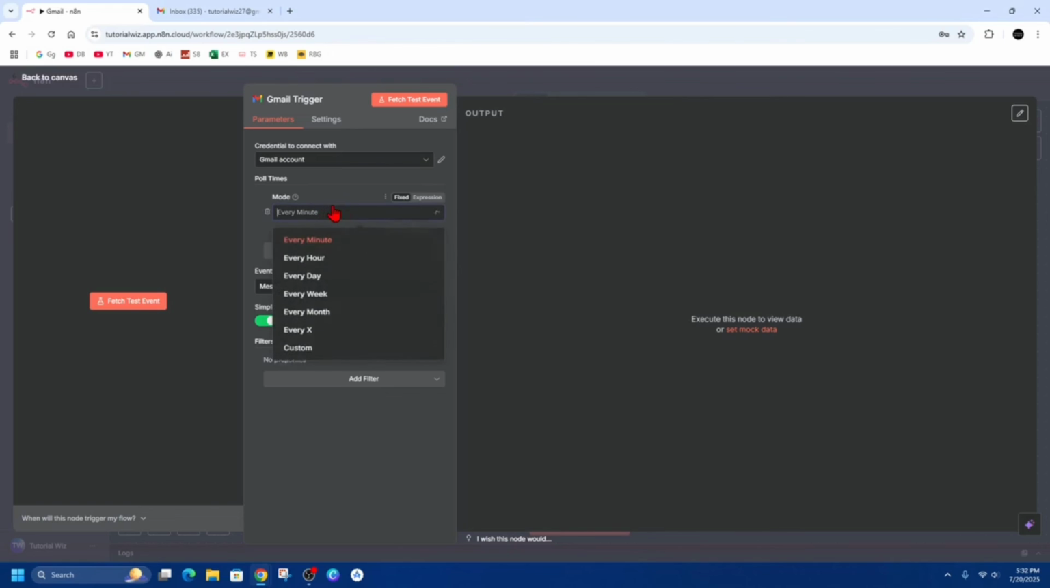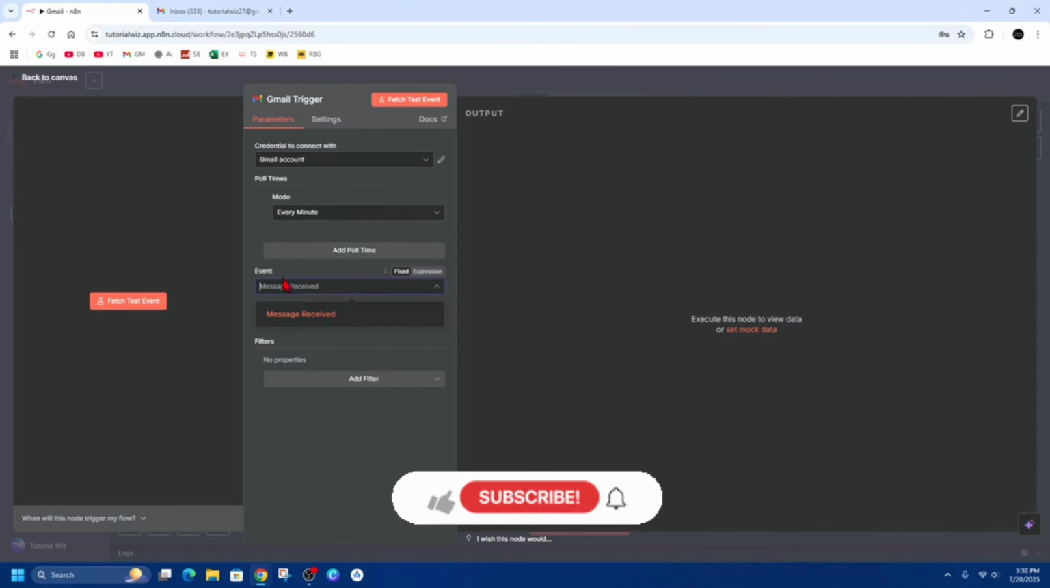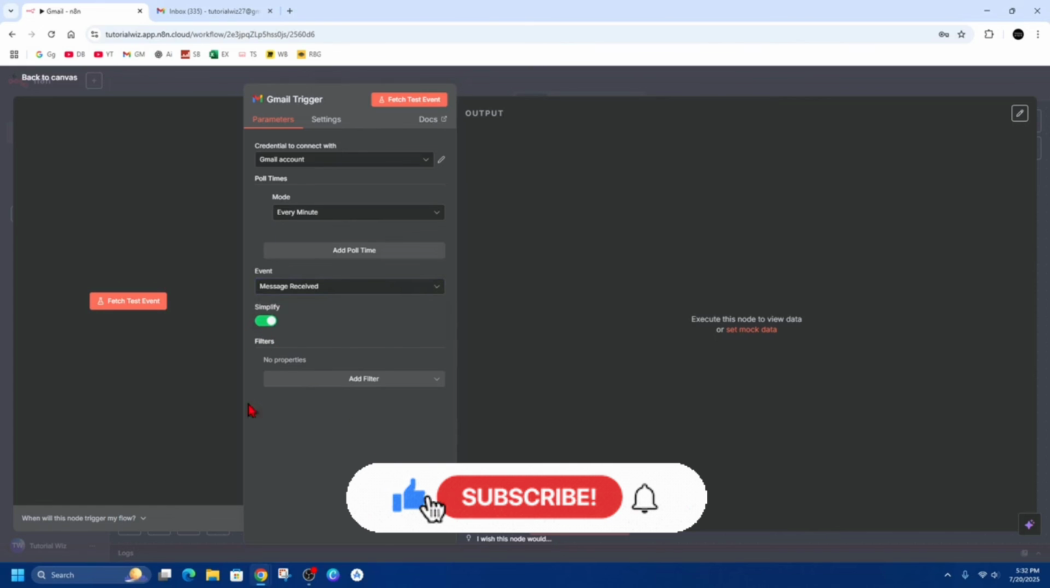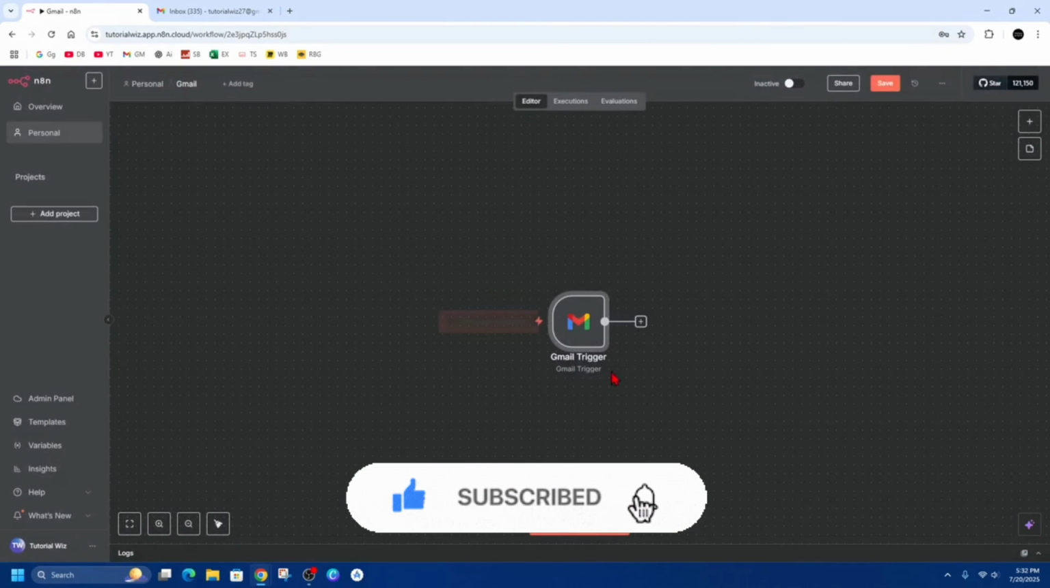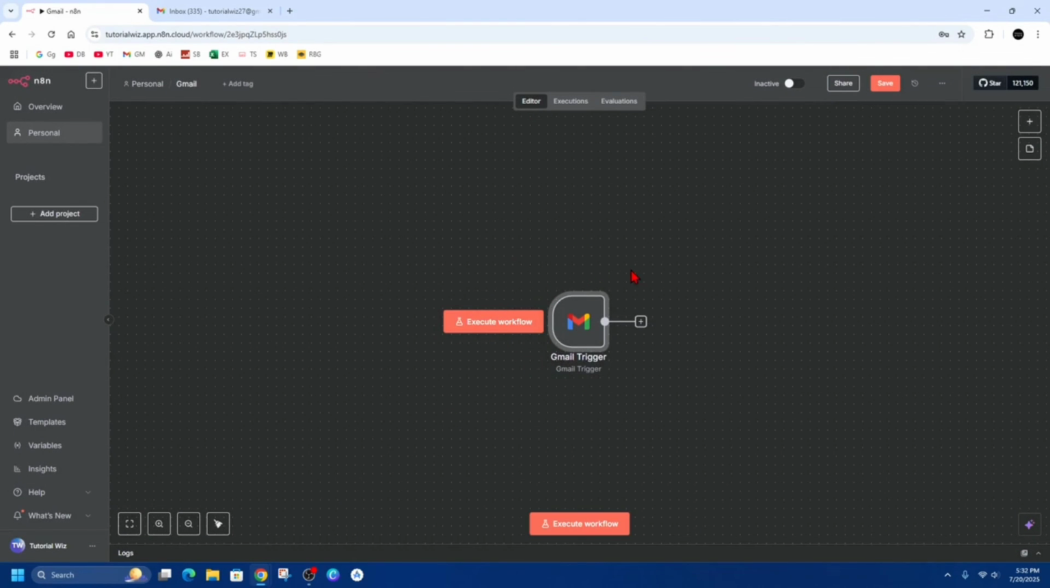We can change the modes if we like to every minute, hour, day. We can choose events. So I've done this as message receive, etc. Now if I click back out of here, you can see I've successfully added Gmail to N8N.